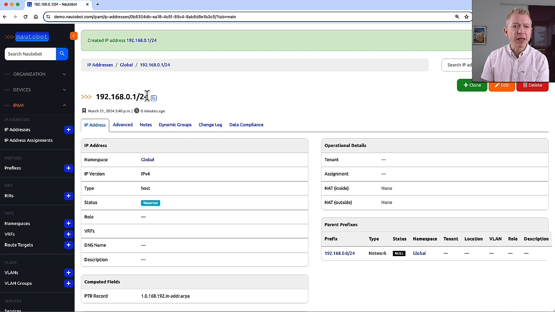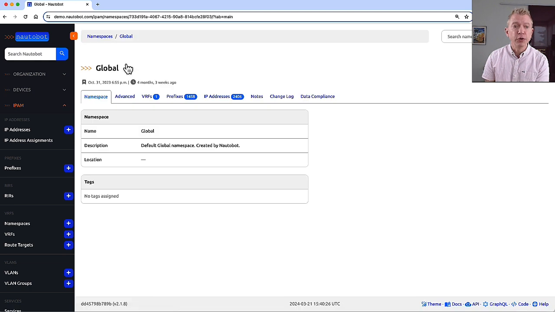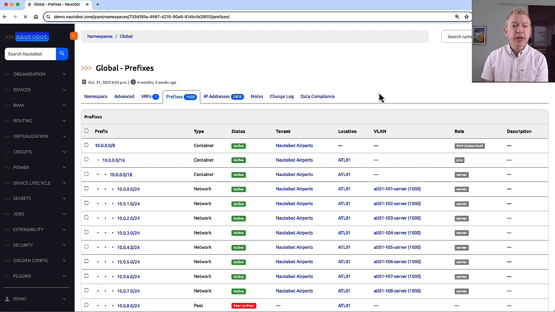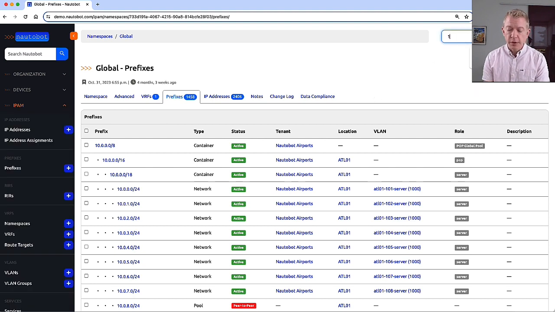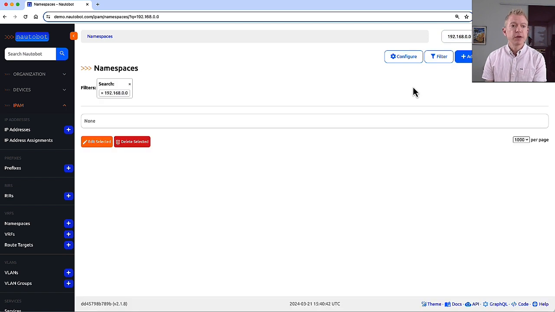And if we were to navigate around, you could see here, we could start off, let's say, at our global namespace, which would take us back all the way to the beginning. We could see those prefixes assigned there as well within the Nautobot IPAM section. So that is creating a new IP address within a particular subnet.